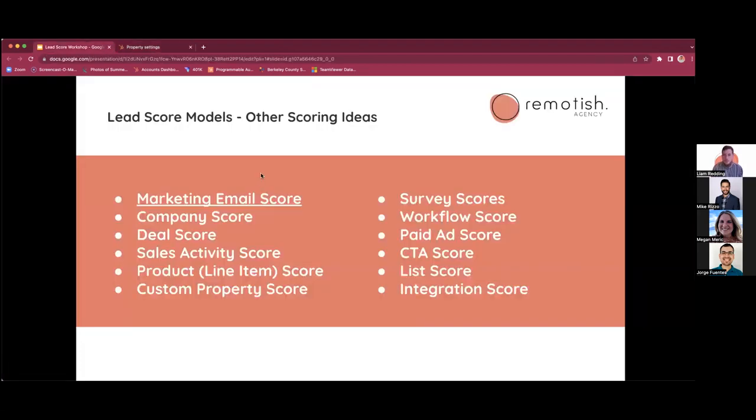Some other scores that are beneficial is company score. That's going to be really needed in the use case of ABM. So if you have a big ABM marketing effort, you're going to want to use a company score. Deal score. Again, if you have a lot of SQL leads coming across and you're generating deals for each of them, you're going to want to be able to prioritize those. How can you do that? Not only can you create a contact-based lead score for that, you can also create a deal-based lead score.